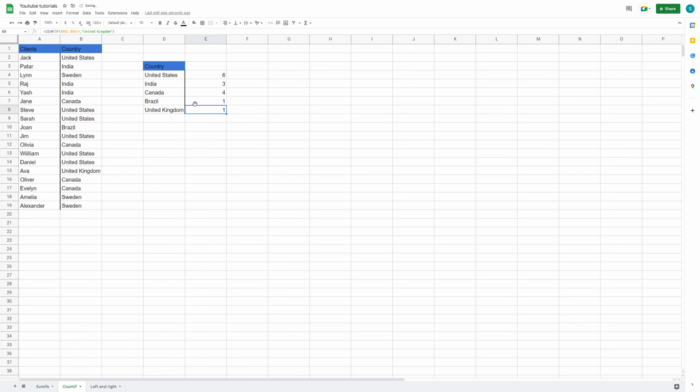And then there you go. And the formula is looking for the United Kingdom within the same range. It still shows you the same number.